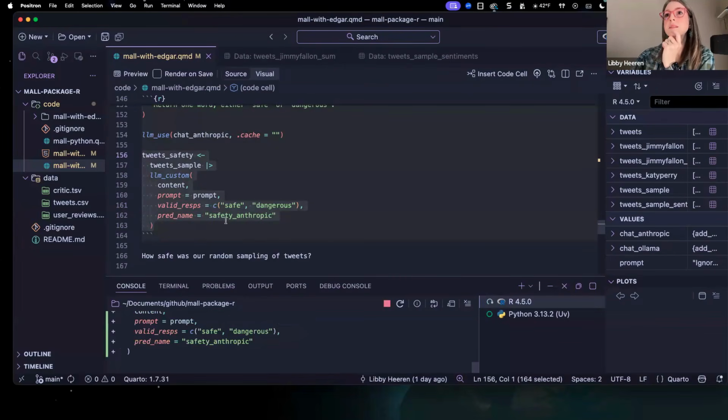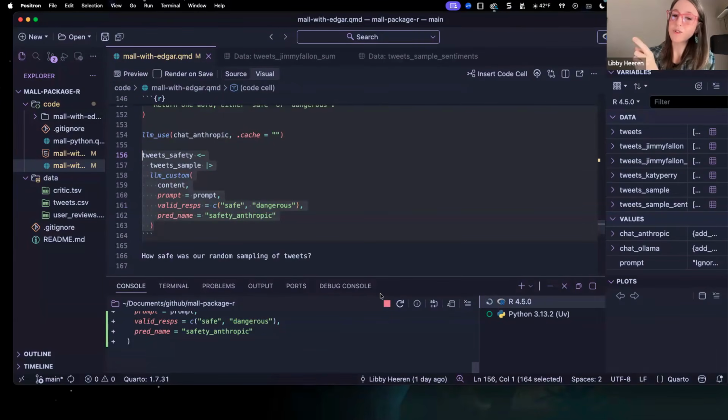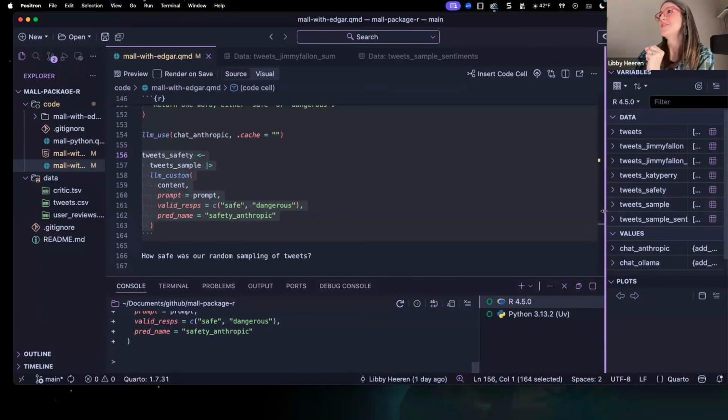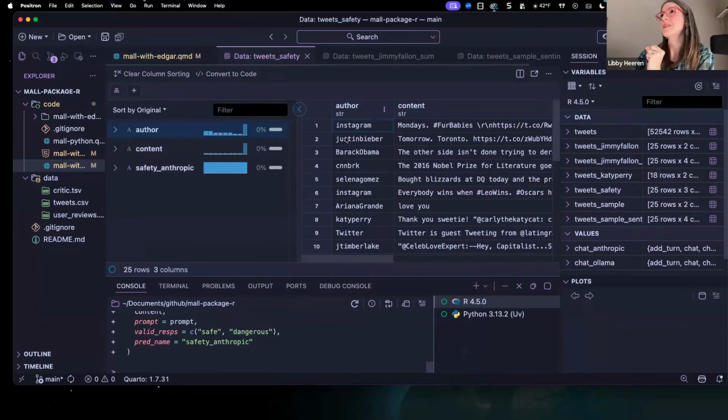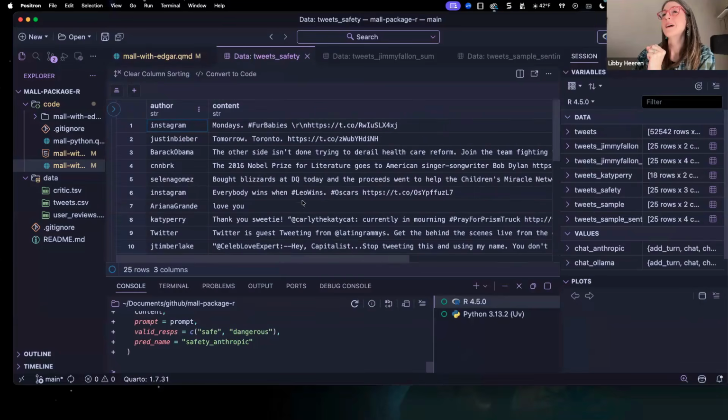So let's create this, see how long it takes to run through with that custom prompt. About the same time as it's taken everything else. At a larger scale, the differences in time are going to be much more apparent. And let's go over to tweet safety, look at it with our data viewer in Positron.